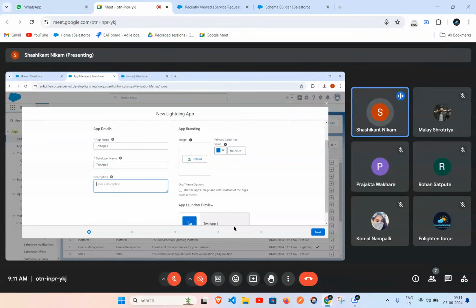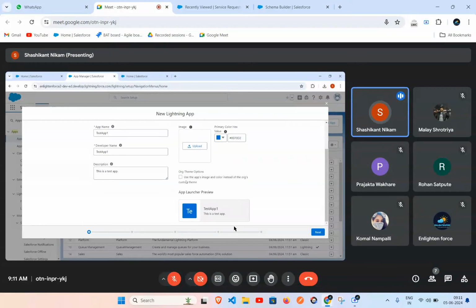Now in the description, you can mention something, like this is a test app, so you know the purpose of this app. Then there is an image section where you can upload any image as per your requirement. Then you can choose the color, and there is a checkbox. You can use this to mention to use the app's image and color instead of the org's theme. It will be overridden by default if you select this button. So this is how the app will look.